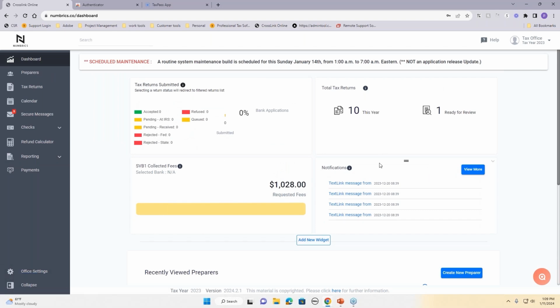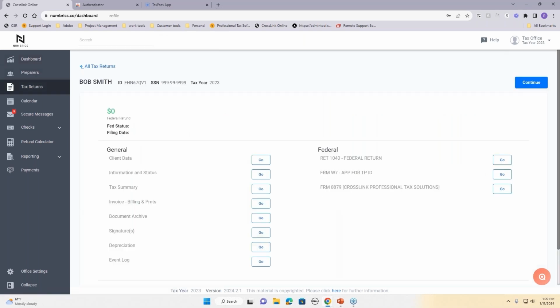Okay. Moving over to the top half of our software, we have a search feature right here next to the crosslink logo, and you can easily start typing in a last name of your taxpayer or the last four of a social, and it's going to start filtering to that return. It's a quick way you can look up your taxpayers without going to the tax returns tab. And when you click on their name, it's going to bring you right to their tax return.